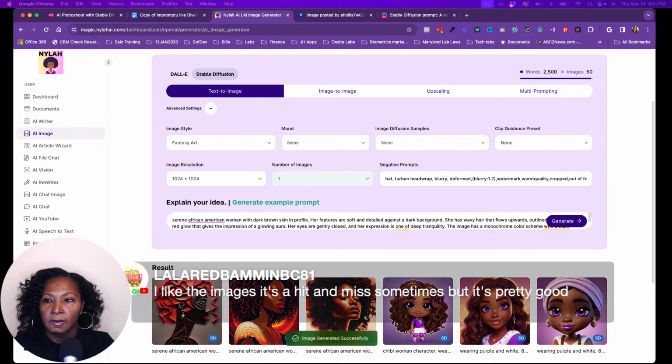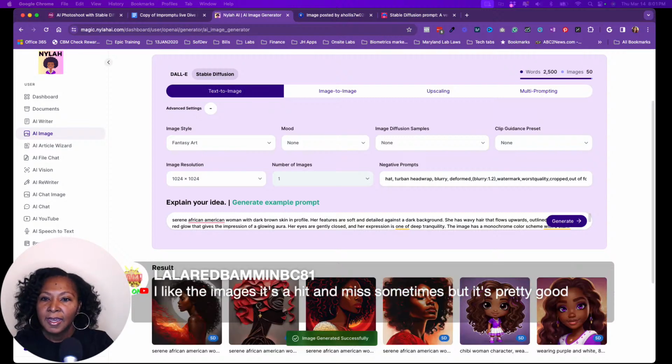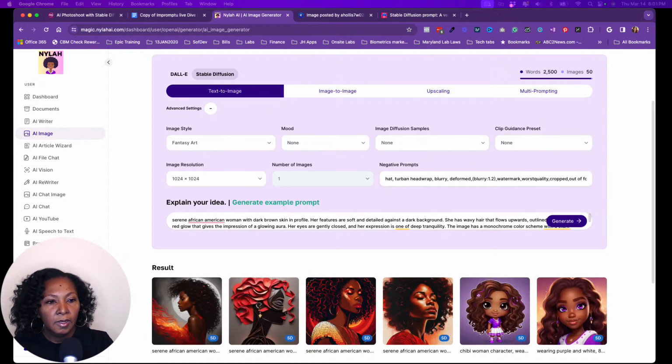Okay, so you said you like the images, it's hit or miss. Yeah, that's kind of what I remember too. I did get a couple of good quality pictures over there, but it's been so long. I no longer have an account there because I moved on and went to Midjourney. But yeah, it could be hit or miss. I think I got a couple of cute images there.